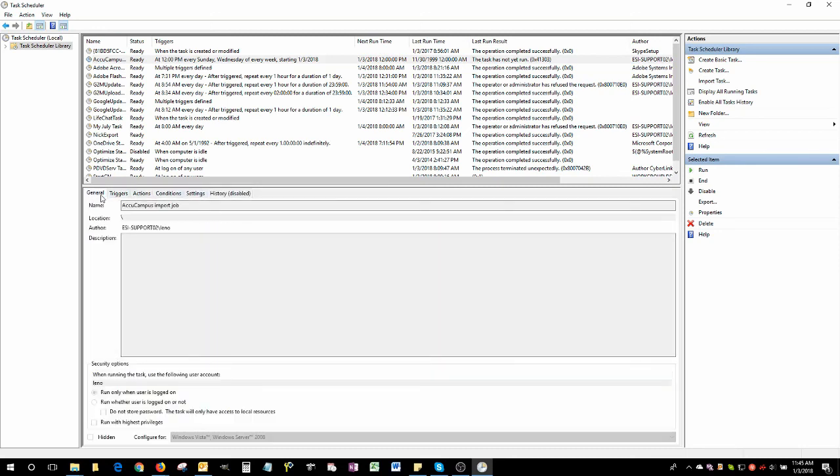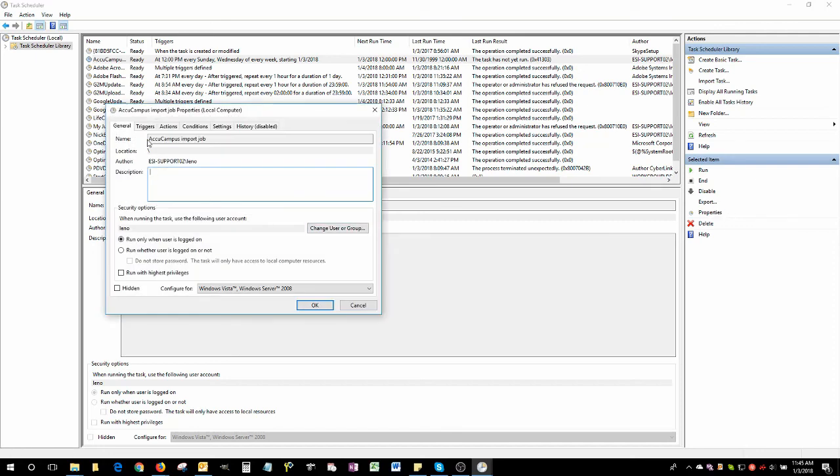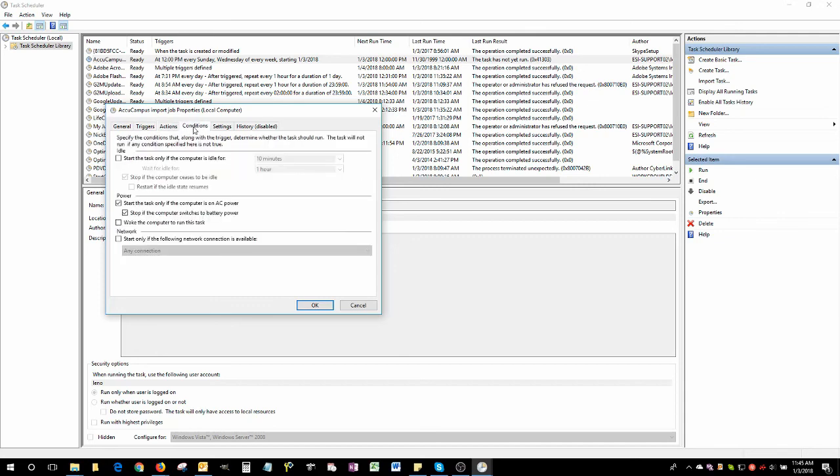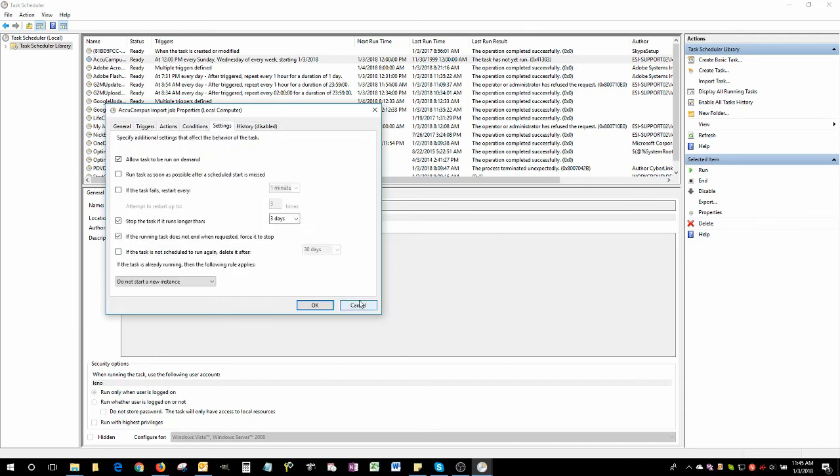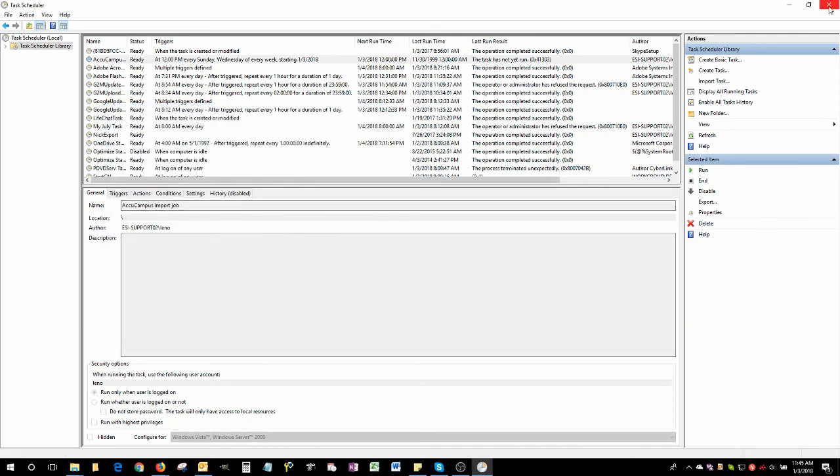When you click on the task in the list, you'll see the properties of it on the menu below. Although, you can't change any of it from here. If you want to change anything, you have to click on Properties on the right side of the window. This will open up the window we were just working in to set up the task.